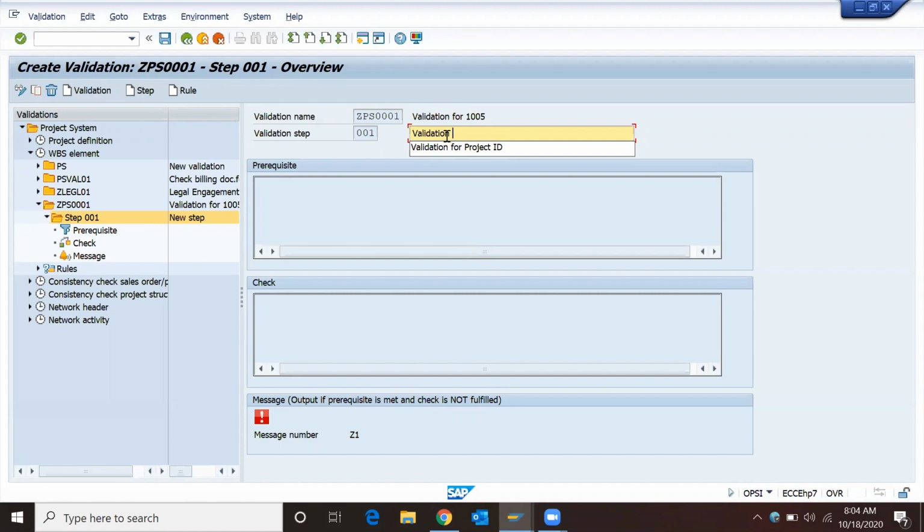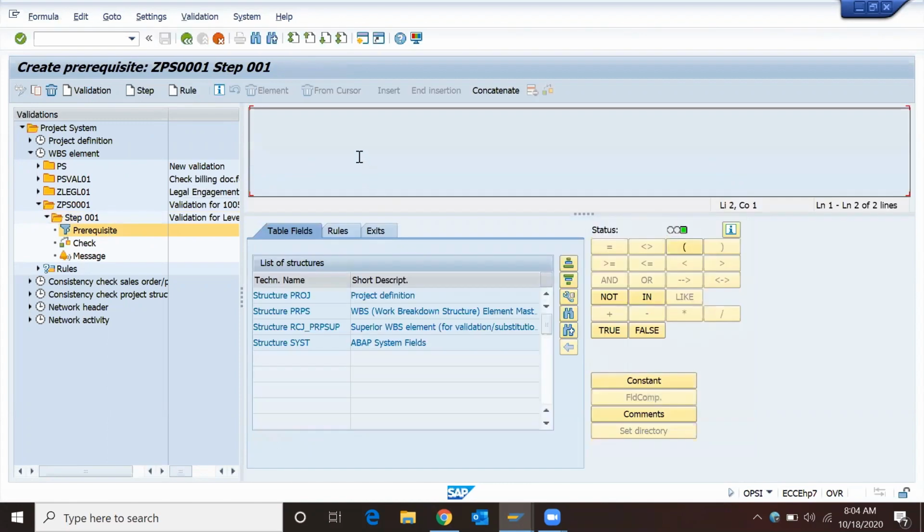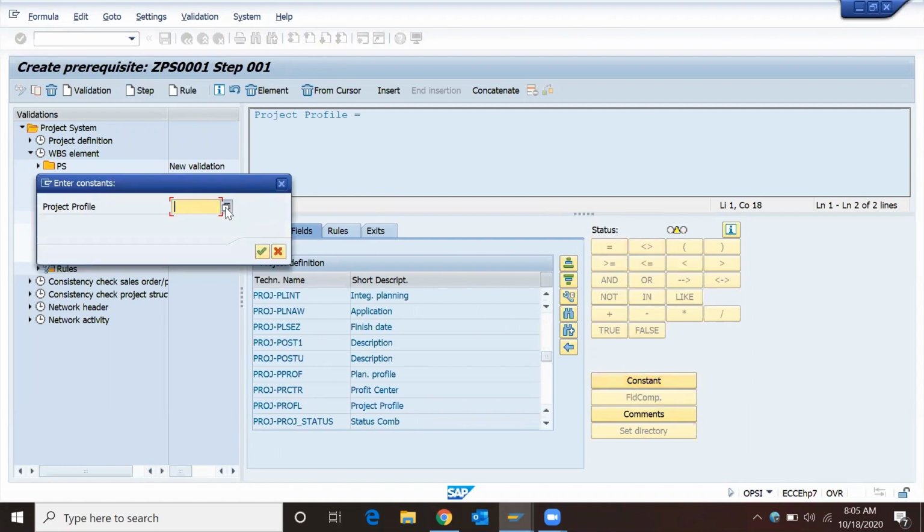So validation for levels of WBS. What will be the prerequisite? It should be the project profile, PROFL. So this is the project profile. It should be equal to 1000 and 1005.